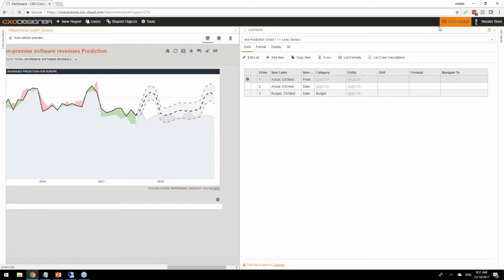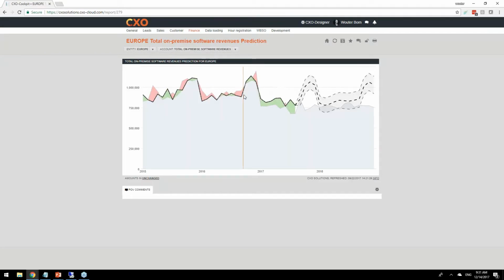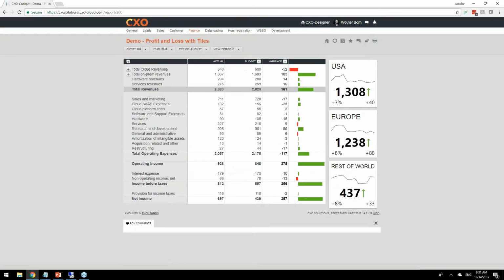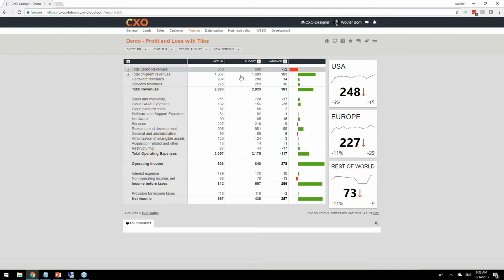Okay, so let me move back to my demo and move on to the tiles. The tiles, like I said, can be used to build very graphical reports that just show, for example, some core KPIs. I've built an example here. It's similar to the previous report, but instead of the predictive charts, it shows a number of tiles on the right side. Tiles can be built to listen to, for example, a table.